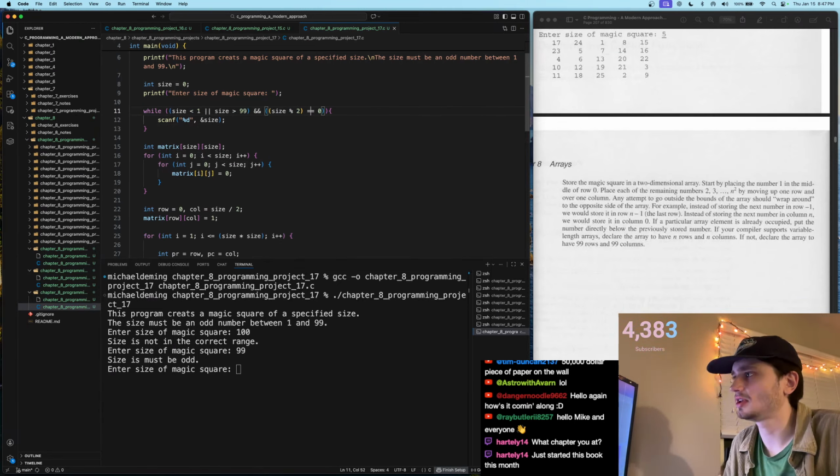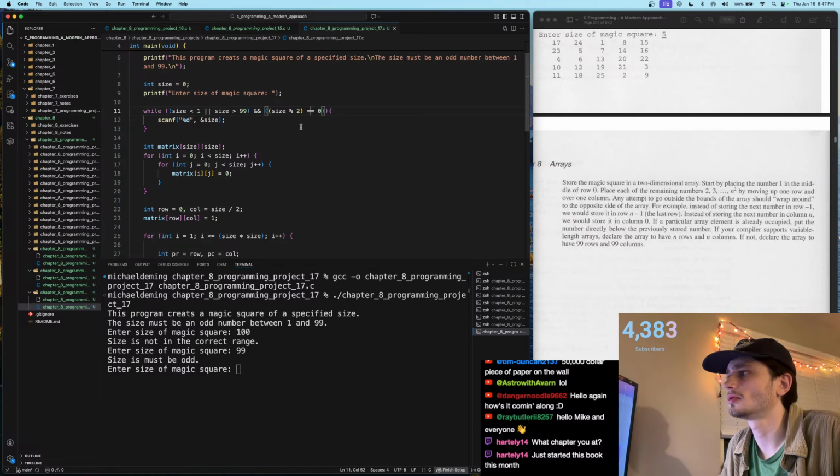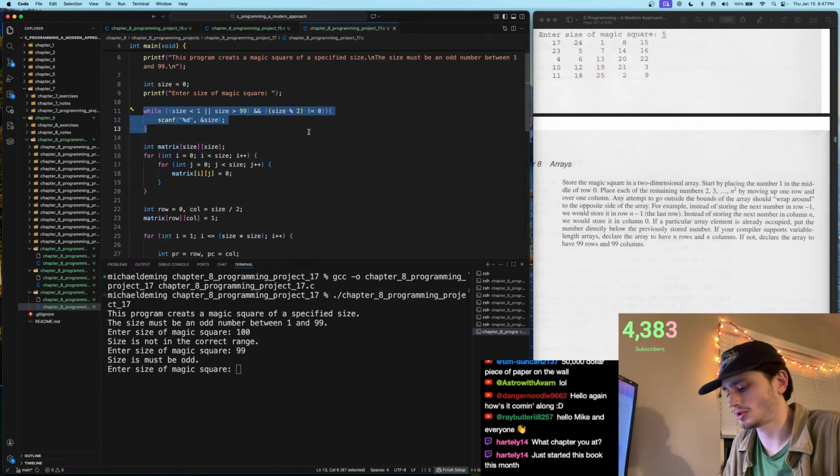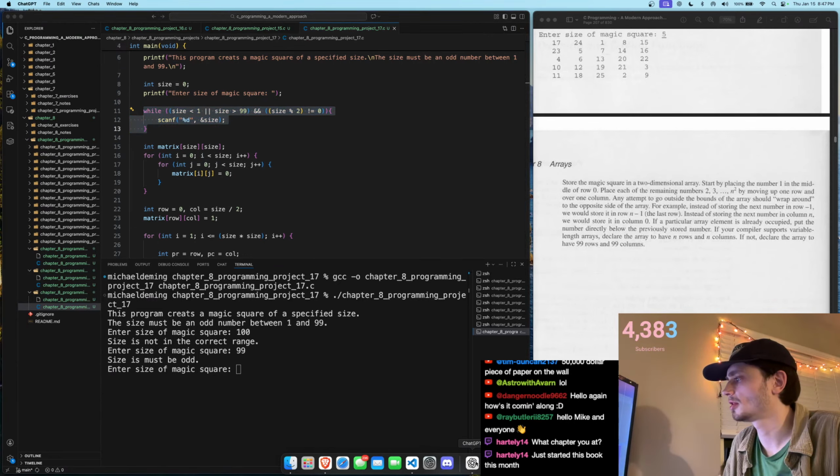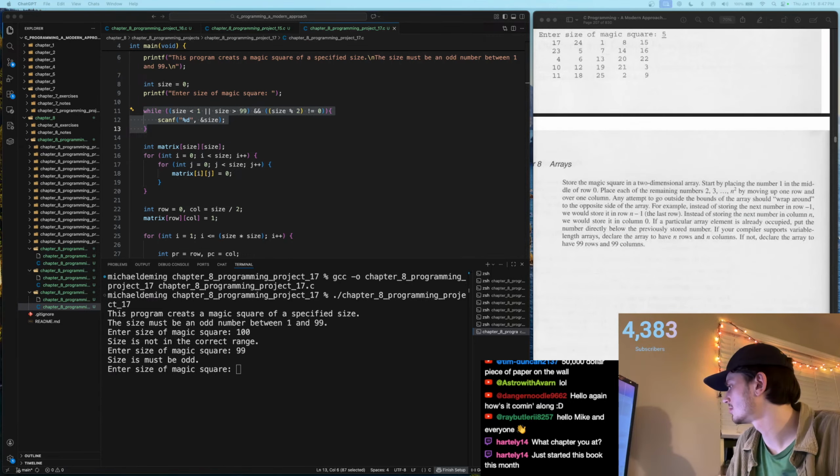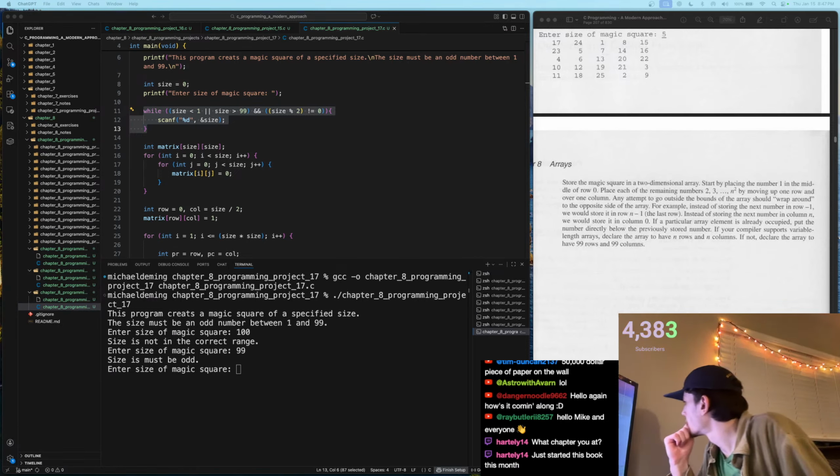The size is equal to... No. Why isn't this statement wrong? Why is this statement wrong? I want to know. I'm going to go to the orb here for this one. Why is this wrong? The logic there.